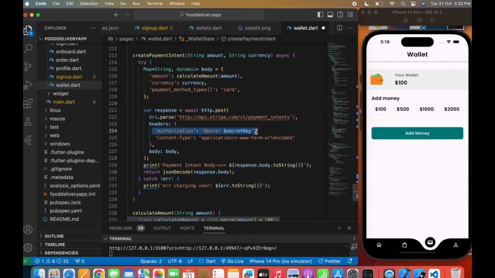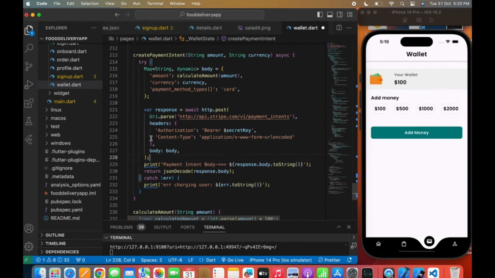And we have used an http package that I have just shown you. I have copied that from pub.dev and pasted it in the pubspec.yaml file, and in the authorization we have passed the secret key. So it is done.